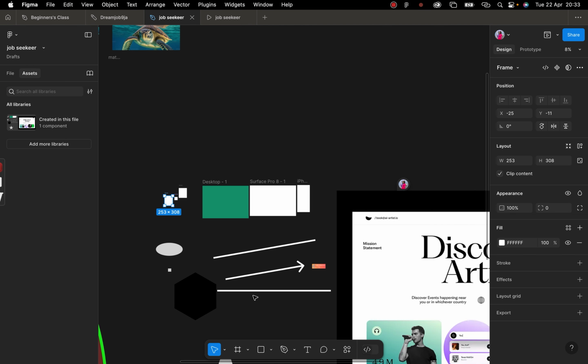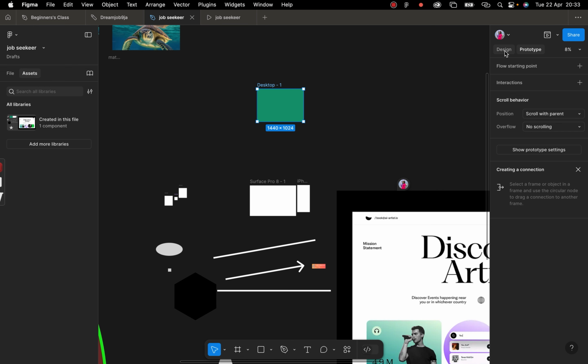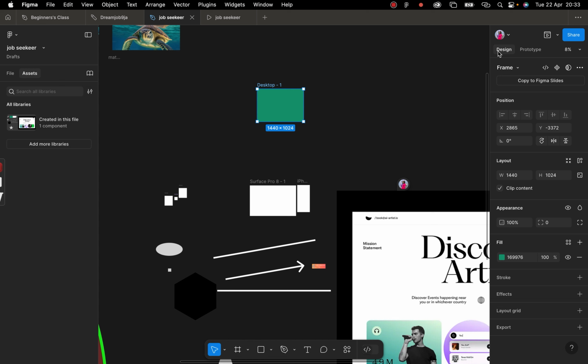So we are done with these icons. Let's look at the right side of our panel, which is this here. So you have design, you have prototype. Designing is what we are currently doing. Prototyping is linking two things. I'm in design. I click prototype. You can see that once I click prototype, the interface changes. Once I click design, it changes.